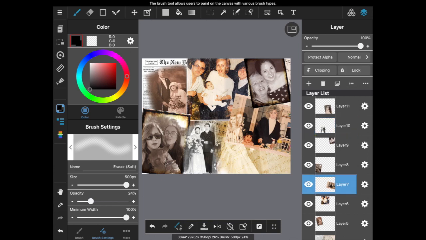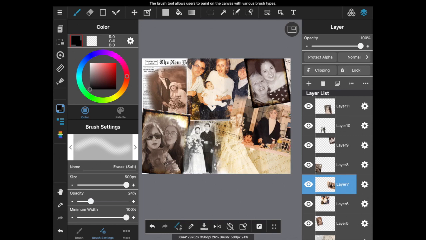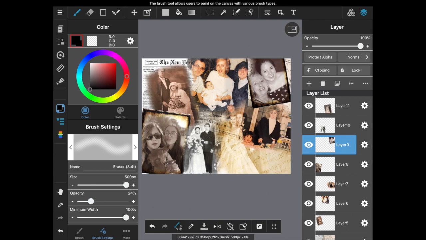So what you'll see me start to do is I will be clicking on a layer. I will be erasing into that layer's edges to let it interact with the background photographs or the photos around it, and then I'll move on to the next photo. In order to erase a photo's edges, remember you need to have that layer highlighted. That's the layer that you want to work on. If you don't highlight the layer, you won't be able to erase from it. Also, if you need to backtrack, you can click the undo button and it will allow you to take several steps backwards.